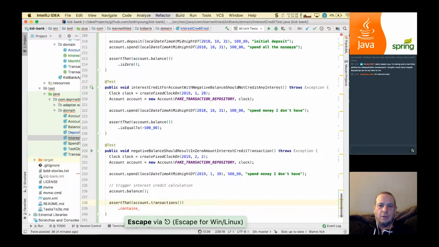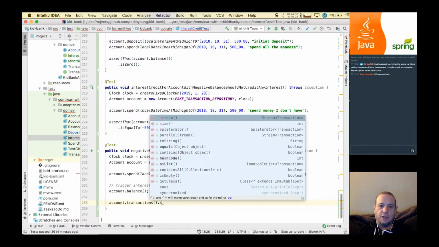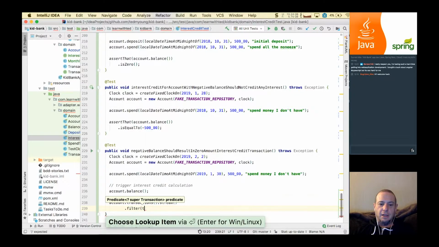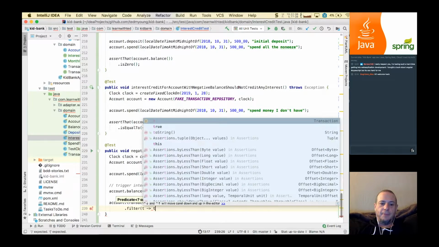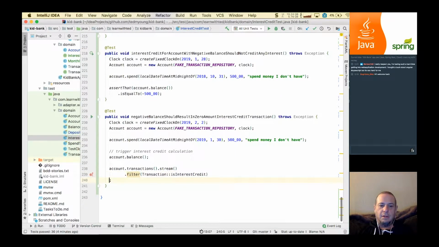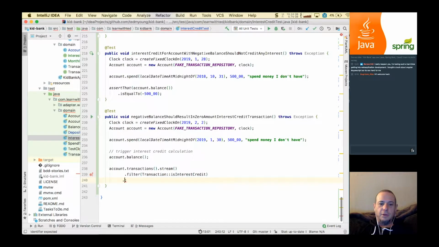Yeah, let's do that. So we'll say account.transactions stream, and we will filter such that the transaction is interest credit. Oh yeah, we can actually just use that. So now we're just getting interest credit transactions. Whoops, that parenthesis is wrong. No, the parenthesis is right.